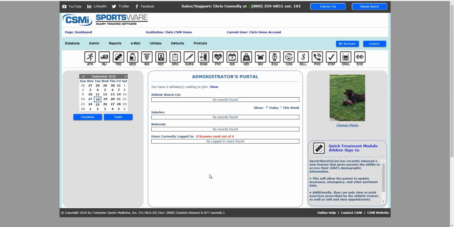In this video, we'll show you how to submit your injury information to the NCAA and Datalys. We will also cover how to set up your account to be eligible to do this. You must first contact the NCAA and the Datalys department and obtain your Datalys ID for SportsWareOnLine.